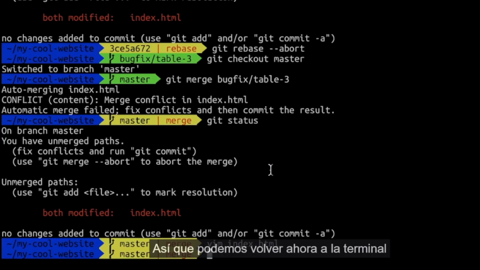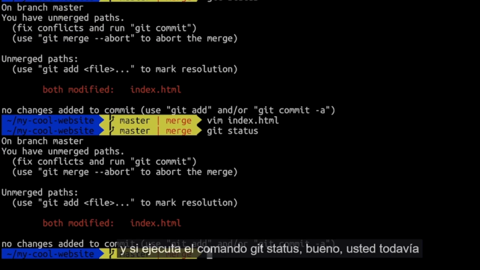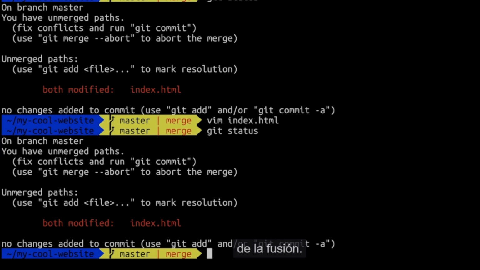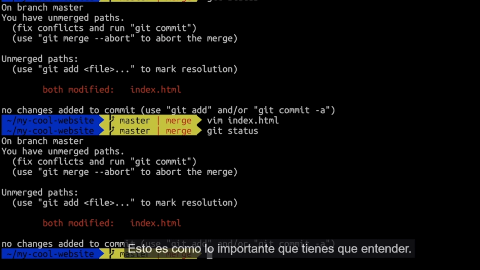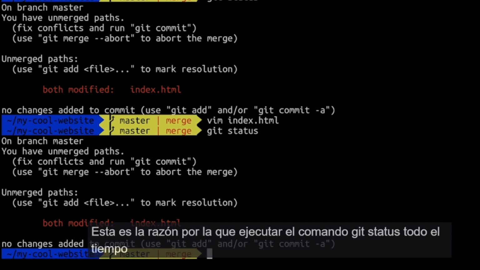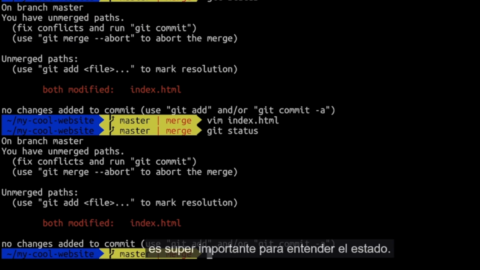So we can go back now to the terminal, and if you run the git status command, you will still see that you're inside the merge. Just because in your IDE you have selected one of the versions or you made some changes, it doesn't mean that this merge process has ended. This is the important thing you need to understand. This is why running the git status command all the time is super important to understand the status.